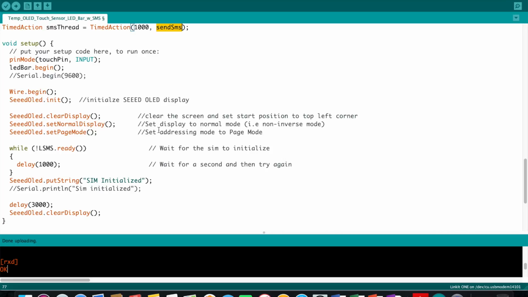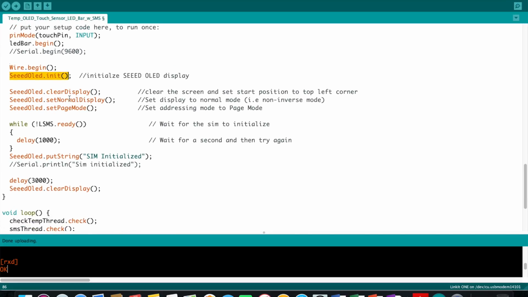Now we are going to go to the setup block of the code. In setup, what we need to do is the same thing that we have done. So the pin mode, setting touch pin to input, then we are initializing the LED bar. All this is done here. Then we are initializing wire, we are initializing the OLED display, and then we are clearing the display, set normal display, set push board. All these functionalities have been clarified in my first tutorial. So if you have doubts, please go back to my first tutorial, and you can get to know what these things really mean. What is new over here is basically these 4 lines of code.